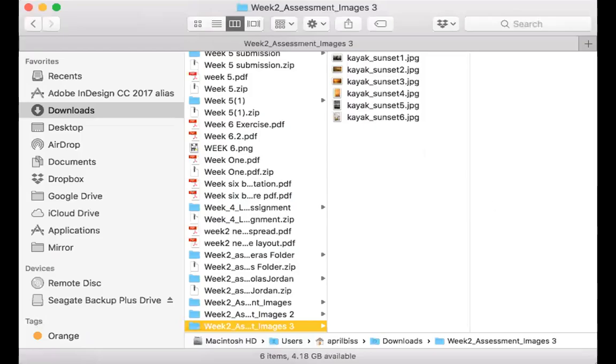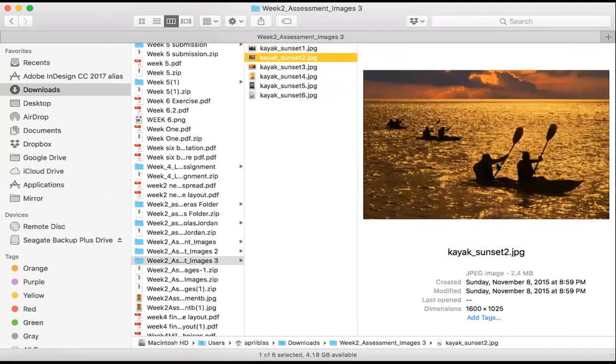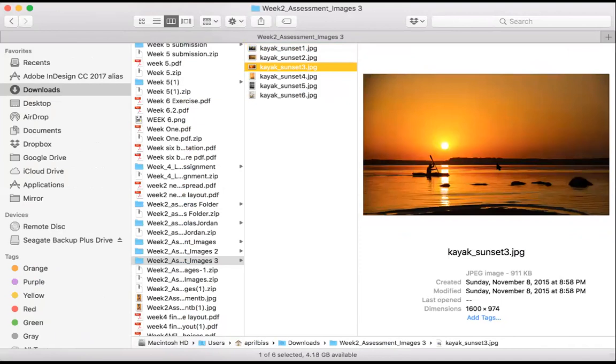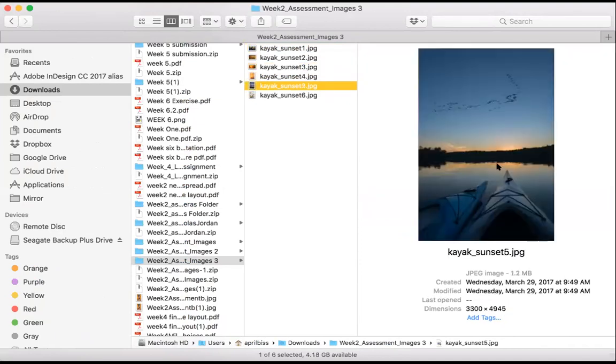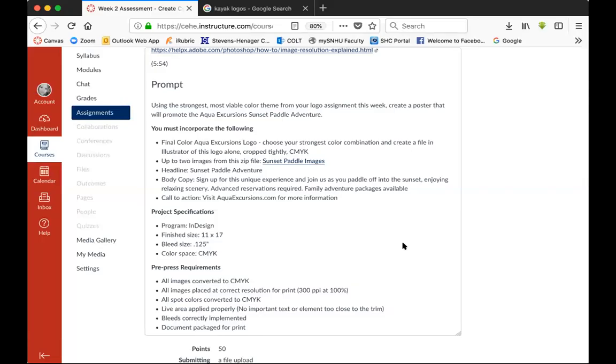All right, so here's what this looks like in the folder I just downloaded. Here are the images that you have to work with. Let me make this a little bit bigger. So here's sunset 1, sunset 2, and some are landscape and some are portrait. Sunset 3, sunset 4, sunset 5, sunset 6. I'm just going to throw this folder right on my desktop. Go back to my details here. So what you can do is just copy this information before going into InDesign.